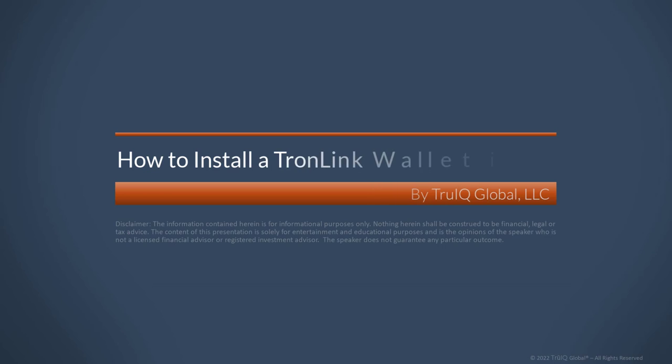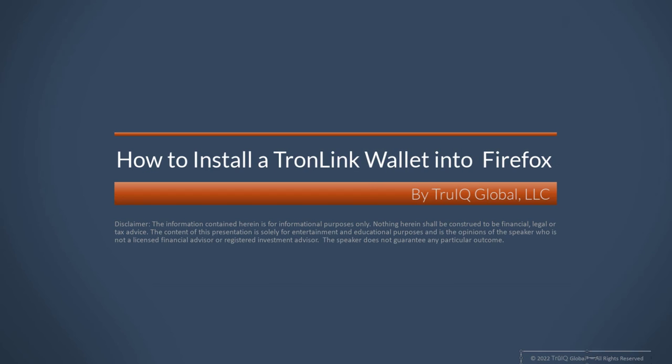Okay, this video is to show you how to install the TronLink Wallet extension, or I should say the TronLink Wallet itself, into your Firefox browser.